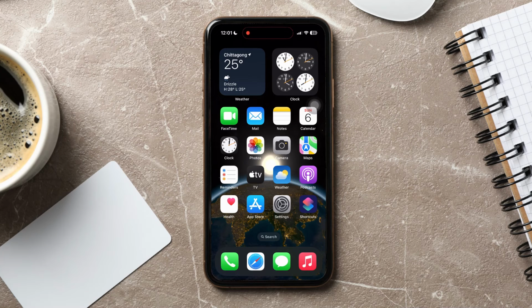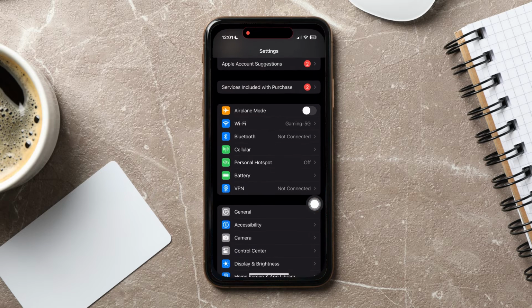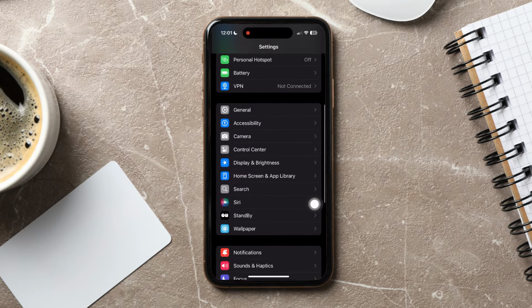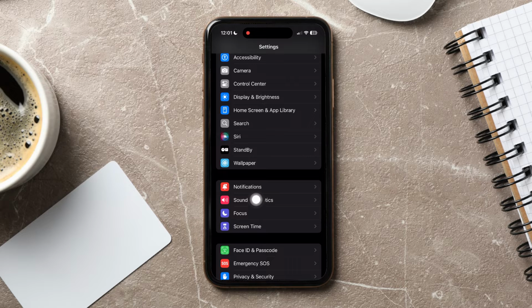How to change default ringtone on iPhone. To get started, first of all go ahead and open up the Settings application on your phone. Once you're here, scroll down and tap on Sounds and Haptics.